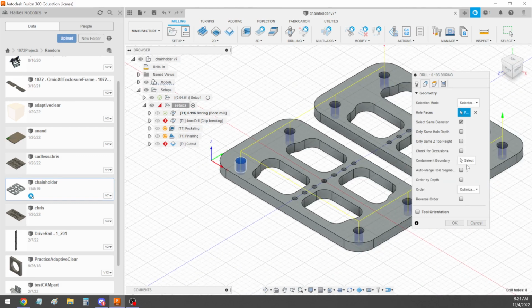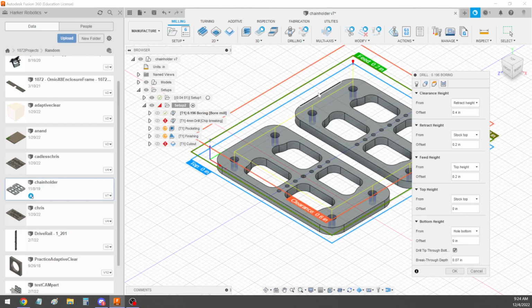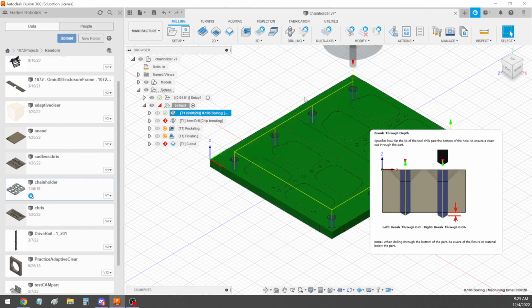If you only want to do the holes on one of these, you can select a containment boundary. But if you want to do all the holes, you can just have all of them do it. You don't have to set the top or bottom of each hole or anything weird like that. These are all sized so that they will start drilling from the stock top and end drilling 0.07 inches through the bottom. Hit OK, and bam.